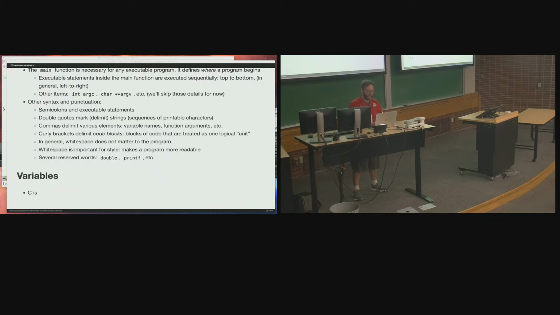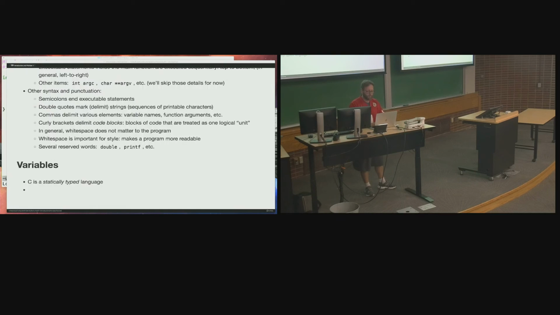C is what's called a statically typed language. Don't worry about the technical meaning of that. All it means for you is that every variable must be declared along with its name and type before it can be used. What do we mean by declare?